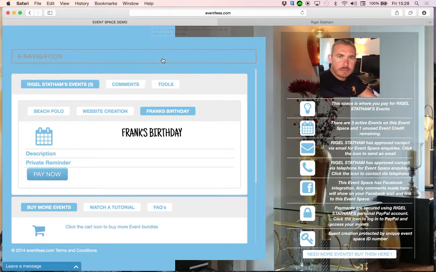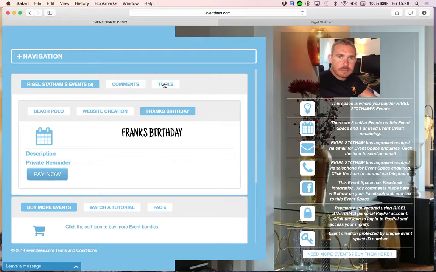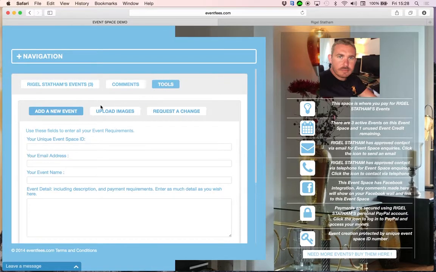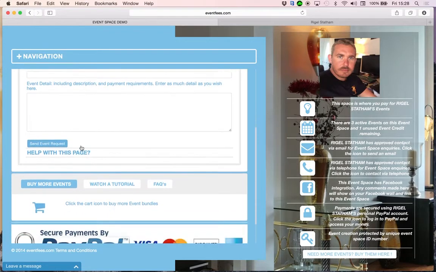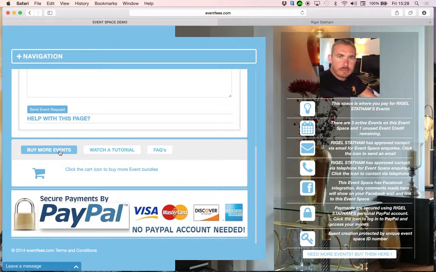To add an event to our event list, you can do that via the Tools tab. There are three more options in here: add an event, upload images, and request a change. To add a new event, firstly you need to make sure you have purchased an event and have an event credit available. You can do that via the navigation menu or via the Buy More Events tab at the bottom of the screen. You can then click the shopping cart and add to your bundles.